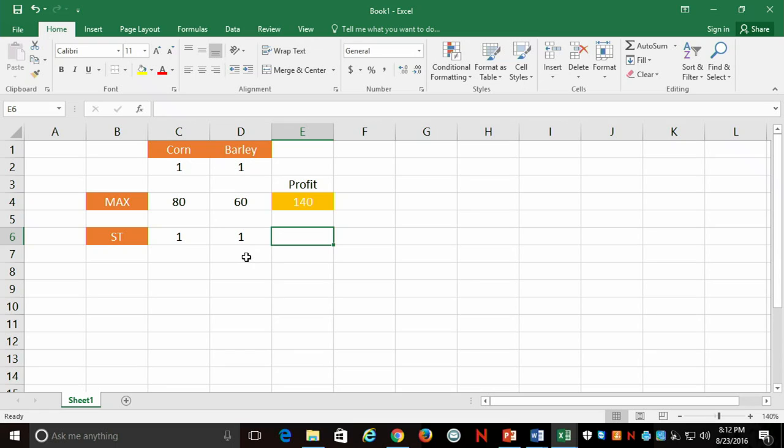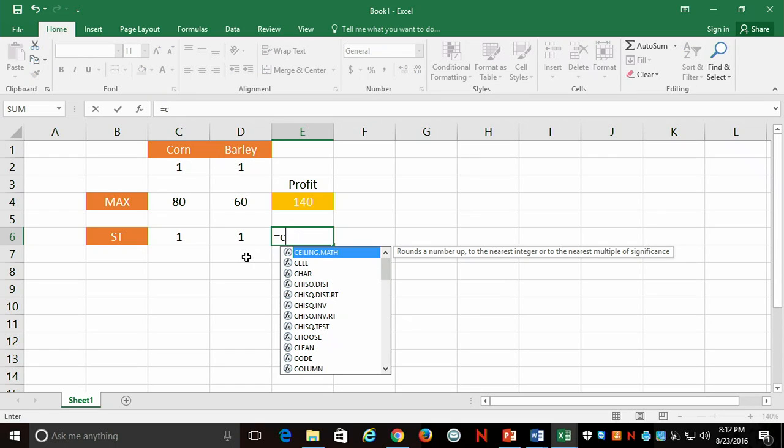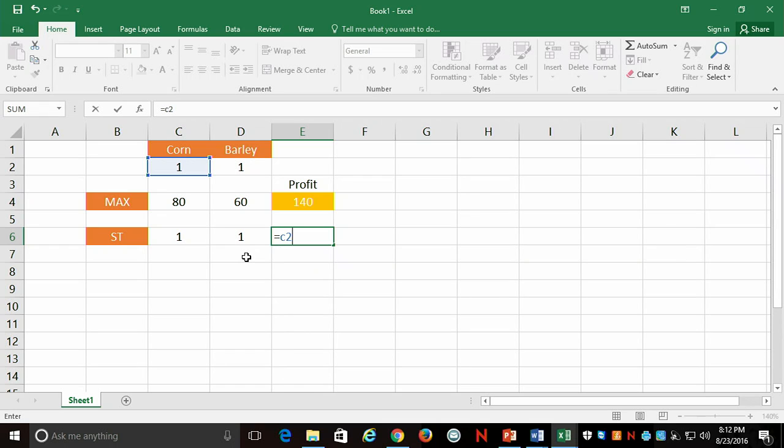When it goes in E6, I want E6 to represent the amount of corn and barley I planted. What would that equation look like? I know this is the long way to go through it. I'm going to do it the long way. C2 times C6 plus D2 times D6. Obviously, we're going to use some copy and paste and make formula static, but at this point, let's just pretend like we can't do that. And I get 2 acres, so that makes sense.